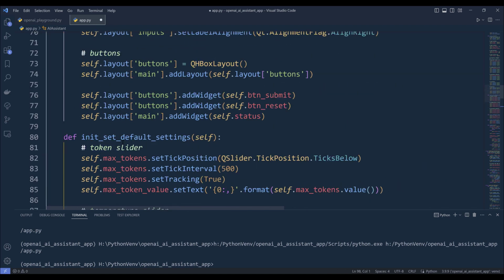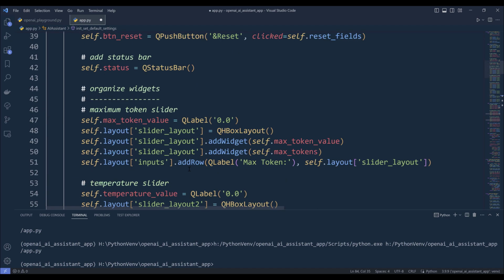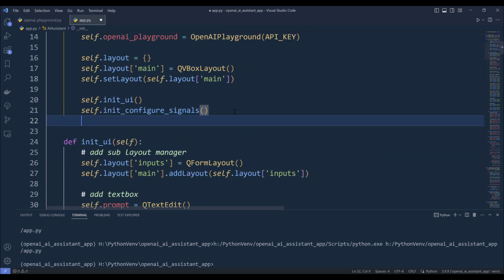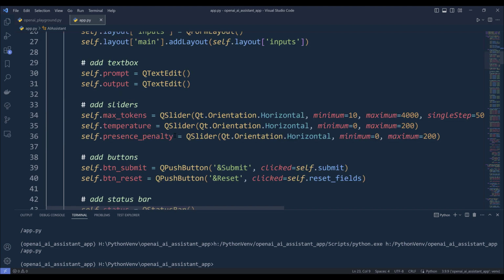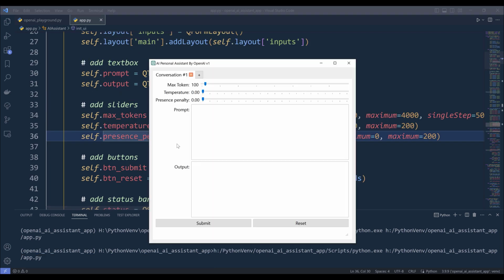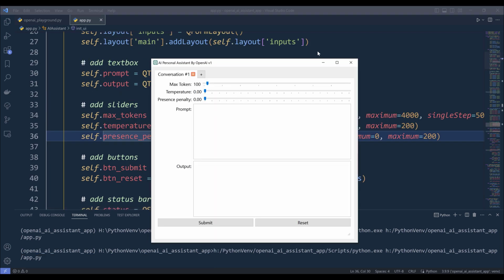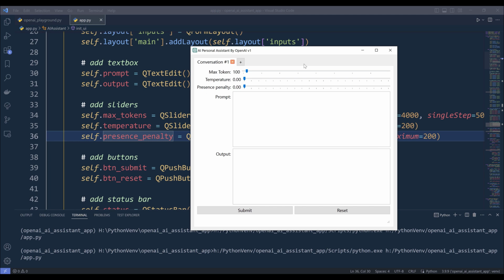All right, so I'm going to call the init set default settings method in the constructor as well. And I'll keep things organized. So we're almost finished with the application. There are just a couple more things to do.